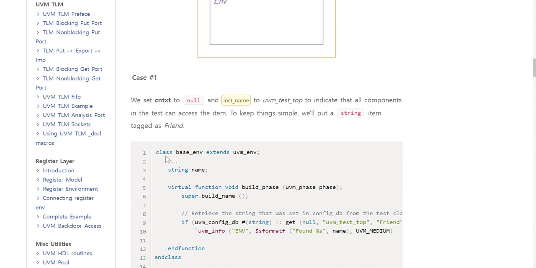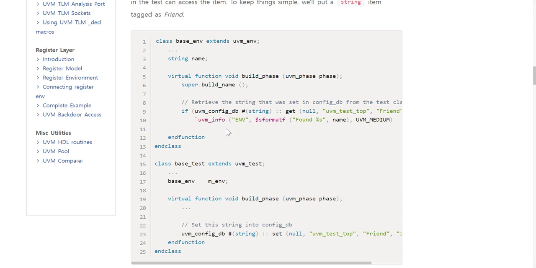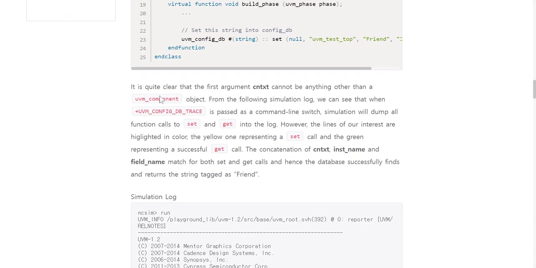In case 1, we set cntxt to null and inst_name to uvm_test_top to indicate that all components in the test can access the item. To keep things simple, we'll put our string item tagged as friend. So it is quite clear that the first argument, cntxt, cannot be anything other than a uvm_component object.